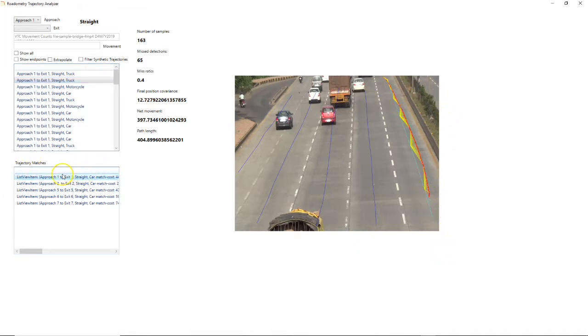When you highlight one of these matched trajectories, these yellow lines will display the distance of each point on the actual trajectory to the nearest point on the synthetic trajectory, which are these blue ones. These are called synthetic trajectories. Okay, so take a look at the yellow lines here and the average length from the red line to this first approach 1 to exit 1 synthetic trajectory.